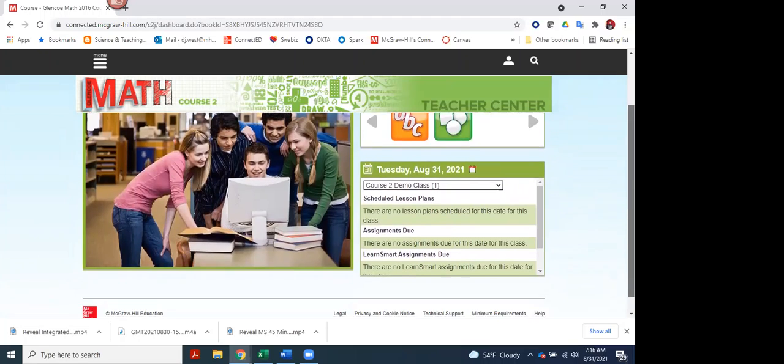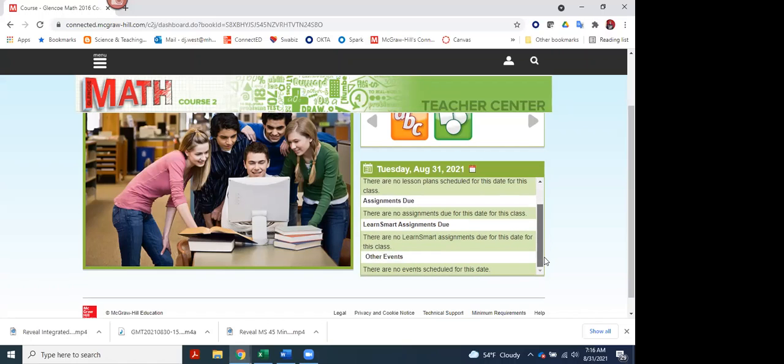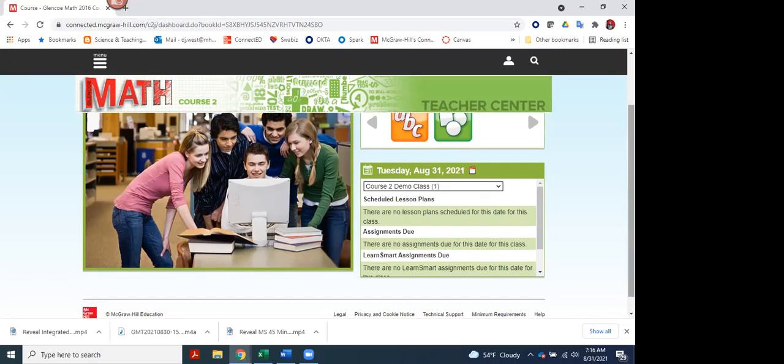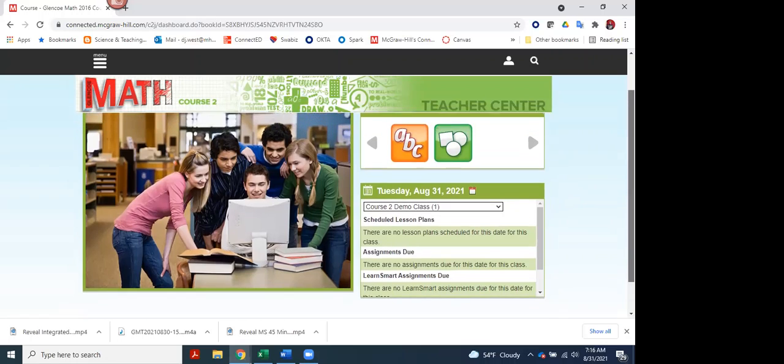If I scroll down a little bit, you have your calendar on your page, any lesson plans you have scheduled, that will actually put the streaming presentation right on your home page. Do I have any assignments due? Do I have any LearnSmart assignments due? Okay, and are there any other events that I put on my calendar? So anything that I assign out will be here for both you and your student, and your lesson plans will be right here. We'll take a look at that to keep your presentation on your home page.